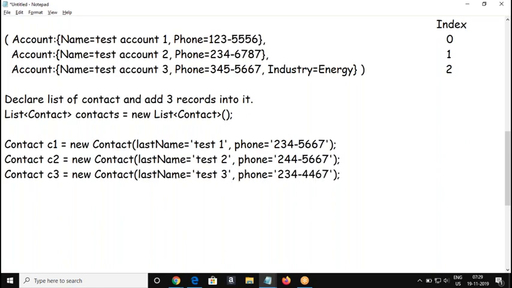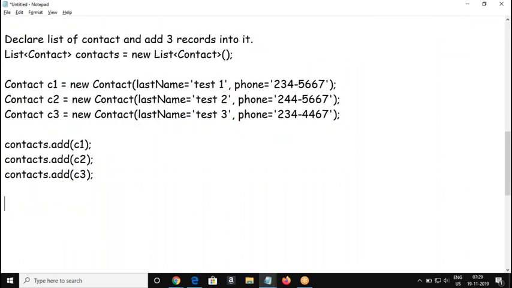Okay, so I will insert into the list: contacts.add C1, contacts.add C2. Ranjit asks, can we add C1, C2, C3 at once? How can you add? The method can accept only one argument. It's not about whether we can; it depends upon the method definition. The method is defined like that. You need to pass only one argument.